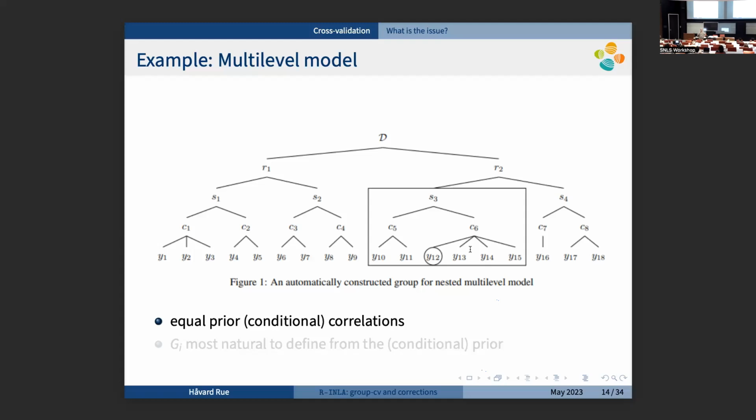And with these levels, there can be classes, or schools have different classes. So you have this kind of hierarchical structure. If I want to predict y12, the performance of one kid in that class, it seems reasonable that I can use the other schools, but I cannot use other kids in the same class. So in this sense, if I want to predict y12, the natural group is the class that it is in.